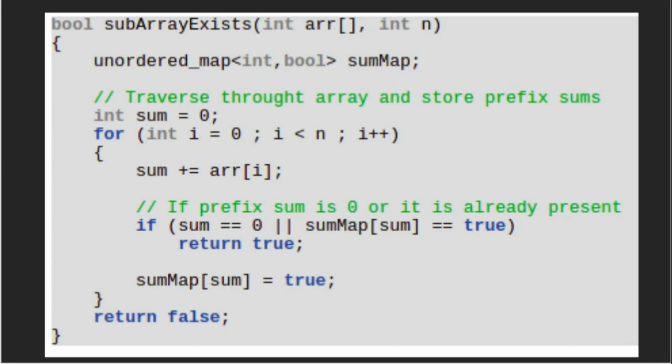Let's look at the code. We make an empty unordered map called sum map, which stores an int and a boolean. We will start traversing through the array and store prefix sums. If the sum comes out to be 0 or it is already present in the sum map, then we will return true, else we store the prefix sum and continue the loop.